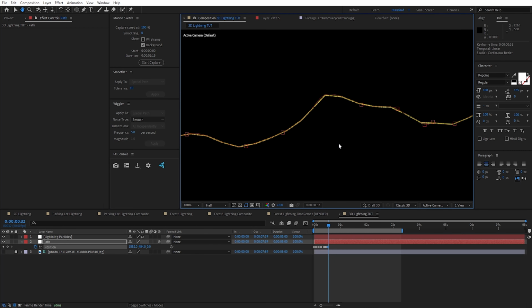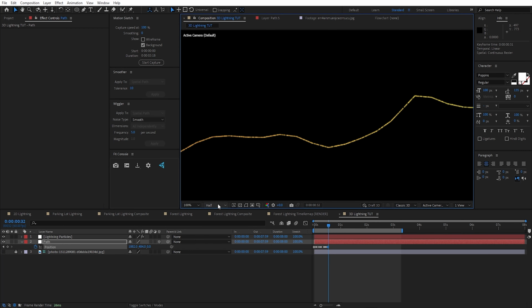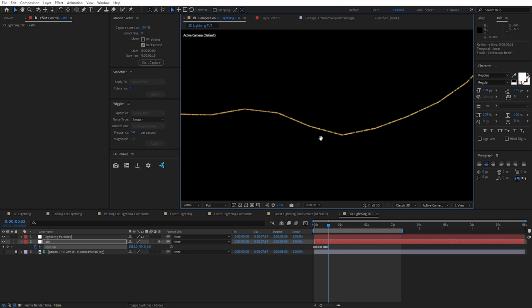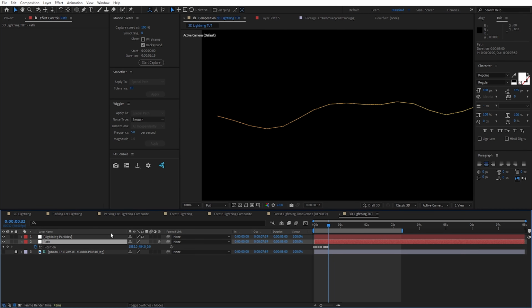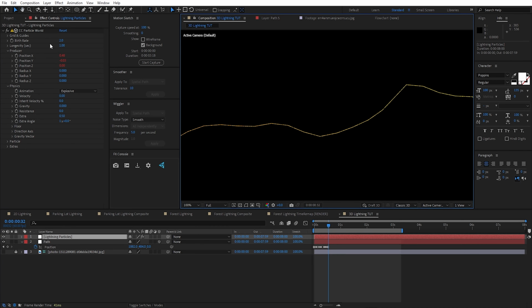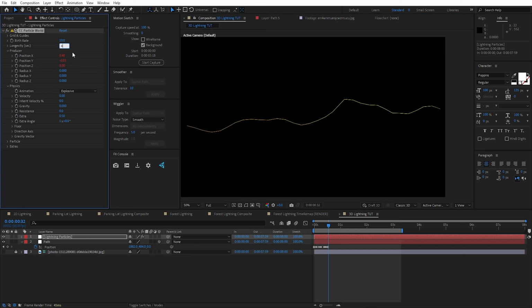Now, if we zoom in, hit Ctrl-Shift-H to hide the UI elements and go back to full, you might be able to notice the gaps between the particles. And that's because we don't have enough particles being emitted per second to fill in those gaps. So let's say set it to 10 for now, and that should give you a very solid line. As for the longevity, which is the lifespan of our particles, let's say set it to 4.